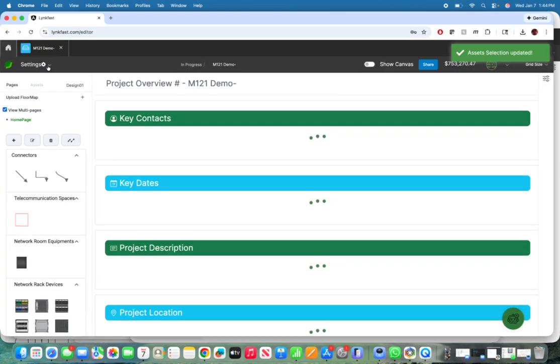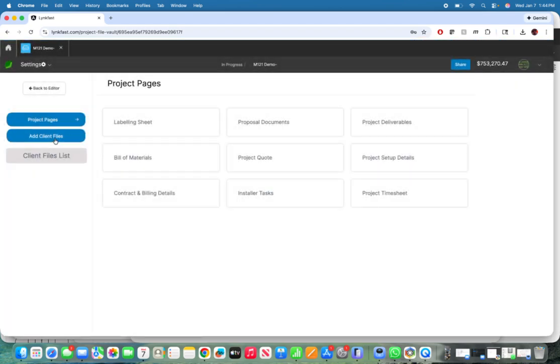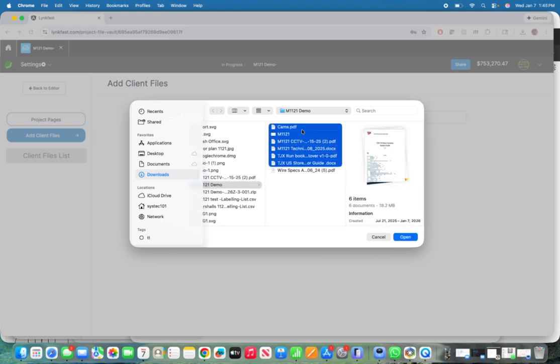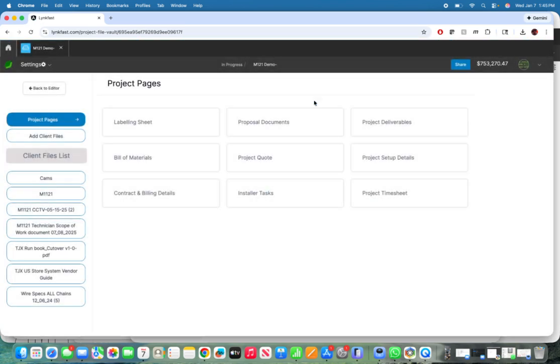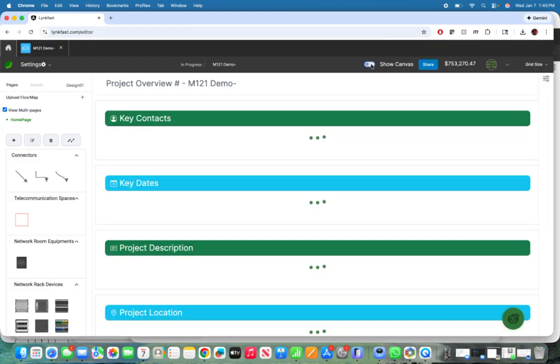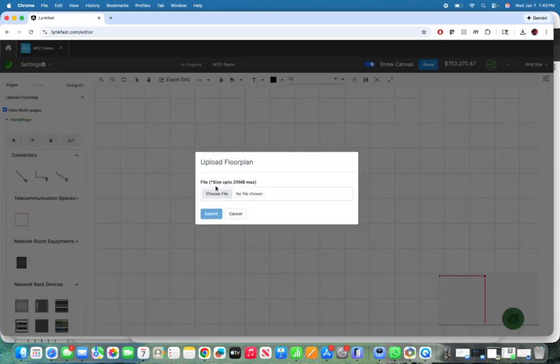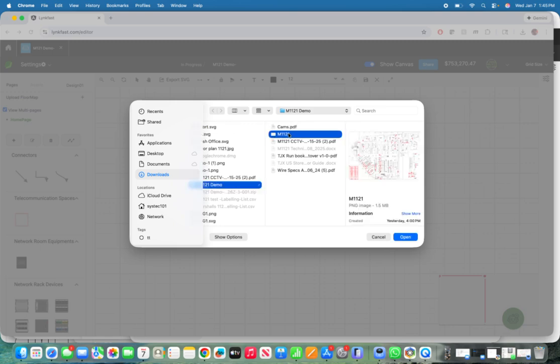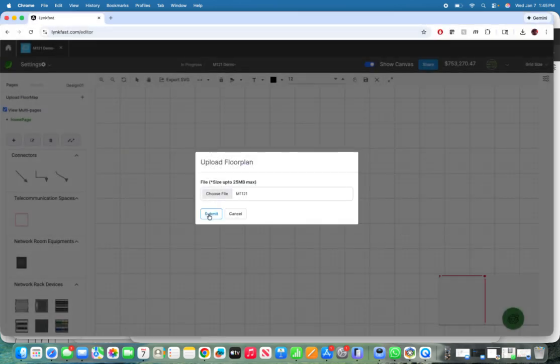All right, once you're at this point, you want to add your files into your file vault. Add client files, and I already have everything in here. Submit. Once you upload all your files, you want to go back to the canvas and upload a floor plan so we can start placing our assets. M1121, this is the floor plan. Submit.